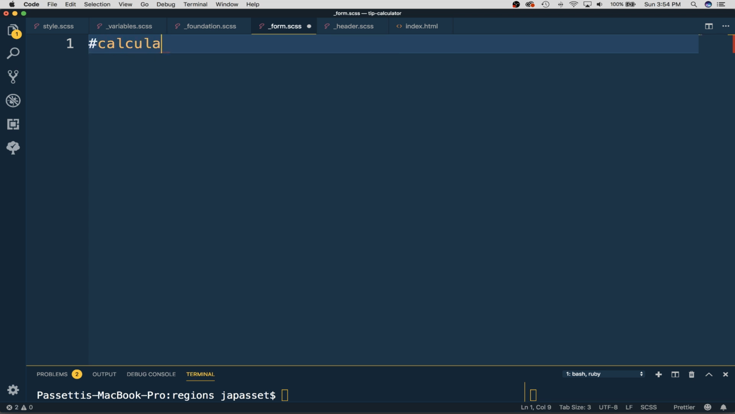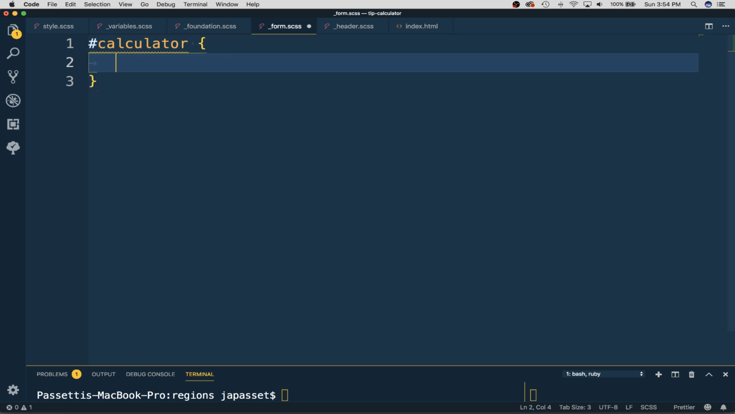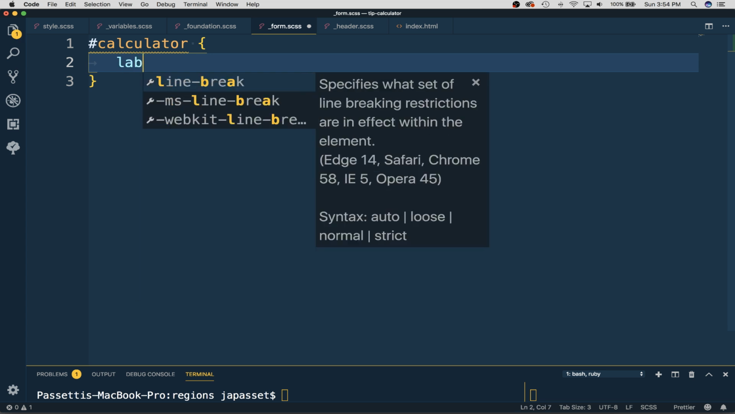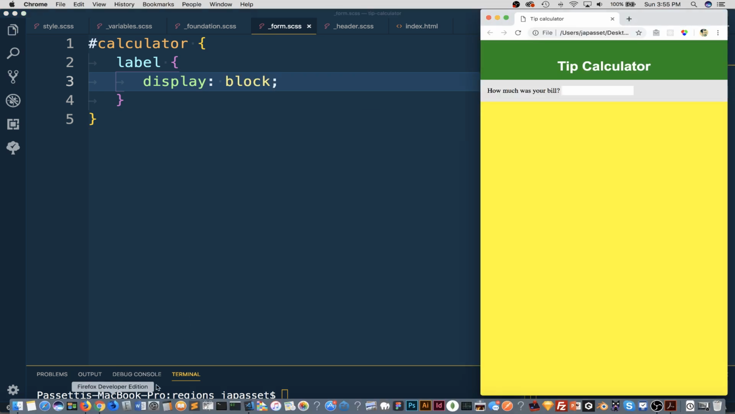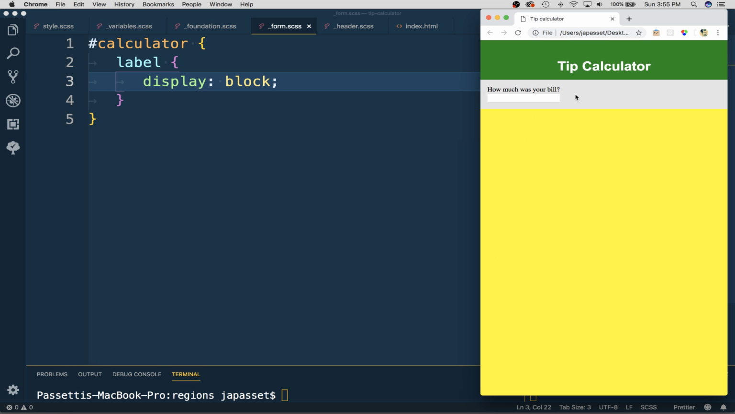In my form stats, I'm going to start talking to the calculator. Hashtag calculator, it's the ID called calculator. Hey calculator, I notice you have some labels inside you, one label so far. Right now, by default, it's display inline block. You know what? I want to take the labels and make them 100% of the available space. Save, refresh, boom. You don't see it, but this label line goes all the way across that line.